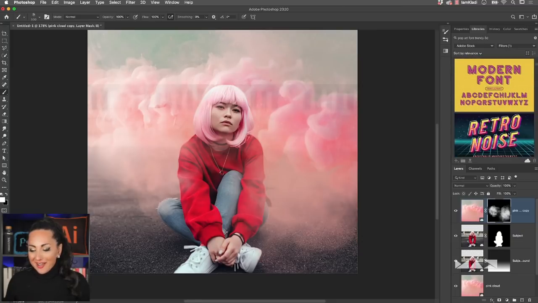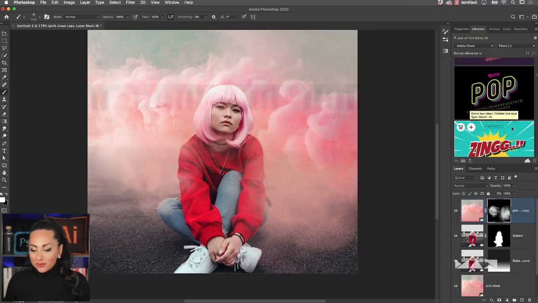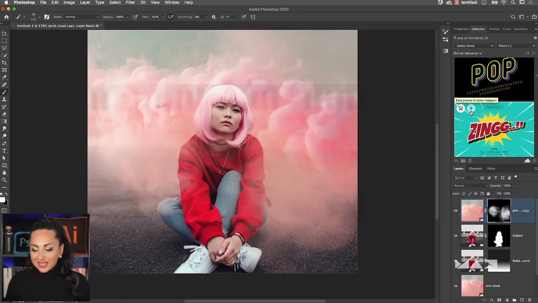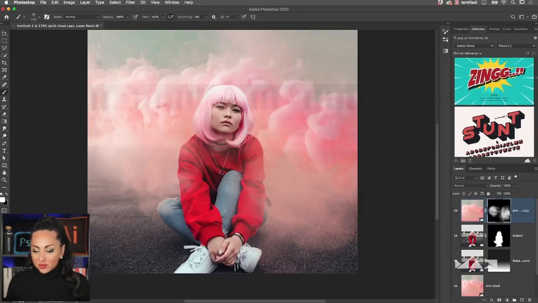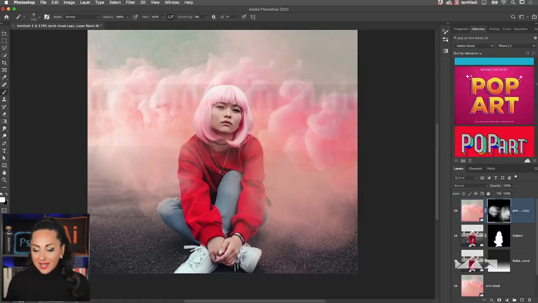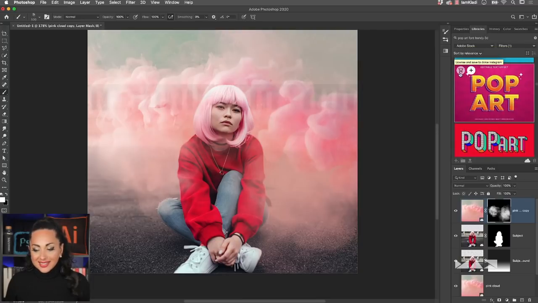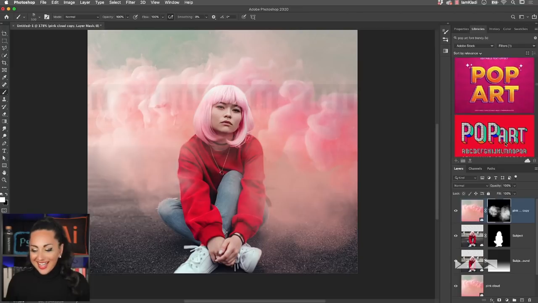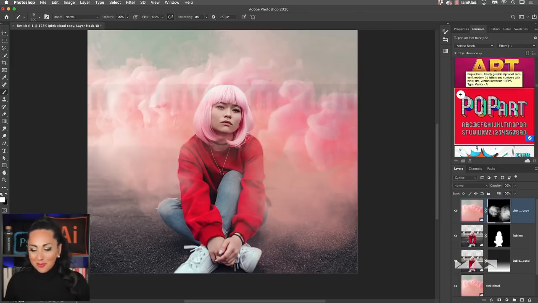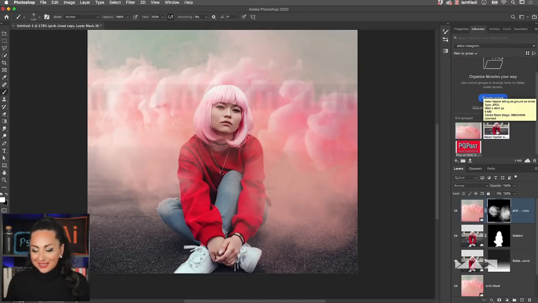Once you find a font that you like, all you have to do again is simply click on the little plus in order to add it to your libraries, and then make sure to license it by clicking on the little card if you end up using it for your project. I've already licensed this beautiful pop art, so all I have to do is press on the little plus icon in order to add it to my library.